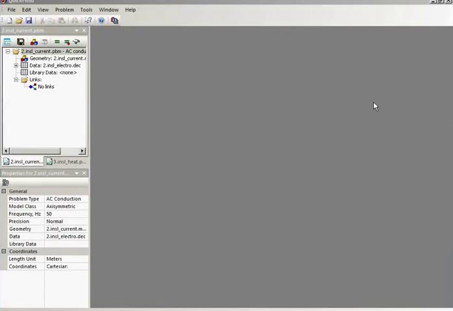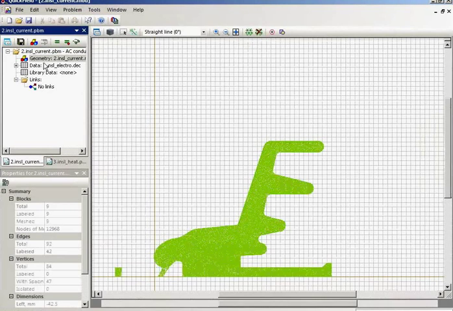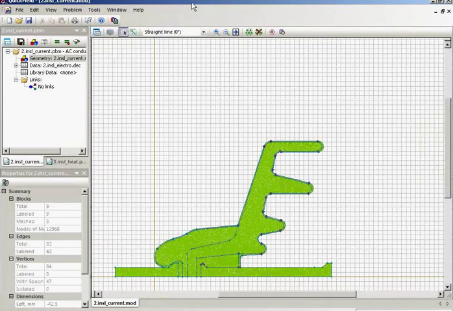To calculate the temperature, I will simulate two problems. In the electric problem, I will calculate the leakage current and the losses. And in the heat transfer problem, I will calculate the temperature. So let's take a look at the geometry model.